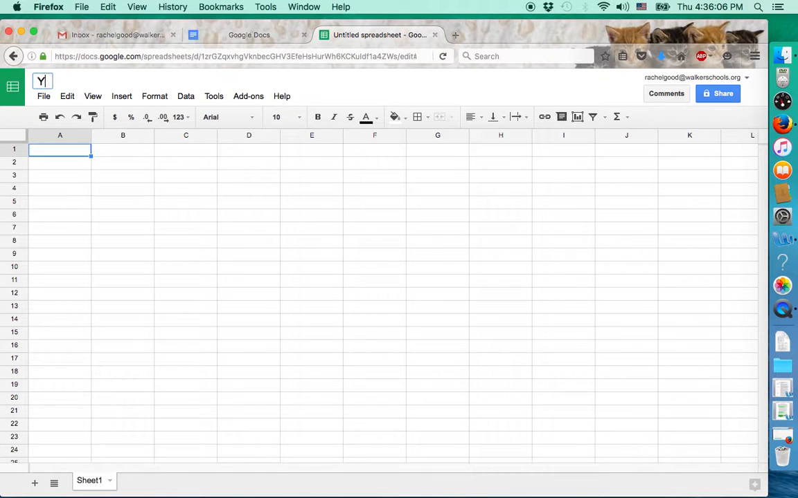Type in your name. I'll put my name, Jeans Part 2 or Part 2, however you want to do it. And now you have your first spreadsheet. It's got a lot of the same features as Excel, a lot of the same features as Docs. You can do your font changes, that kind of thing.